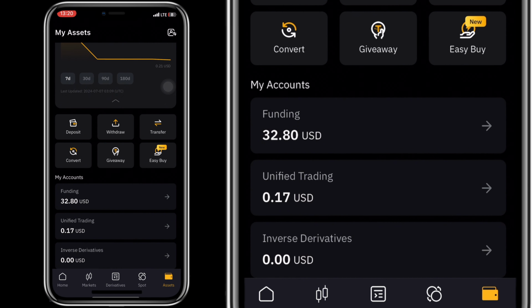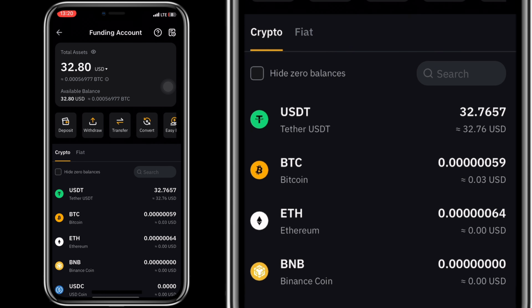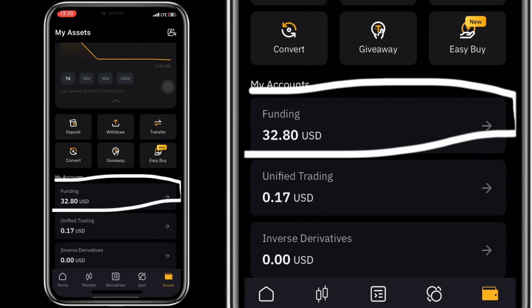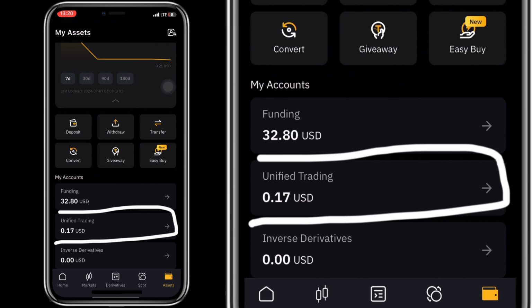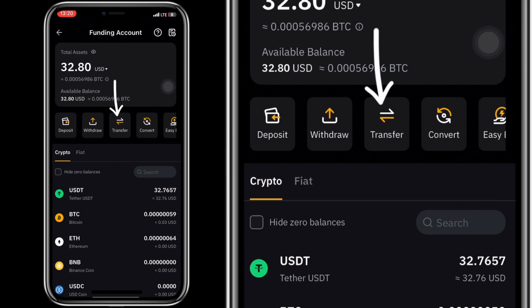So having said that, we'll need to move our USDT because it's USDT we bought. Where is it? Okay, this is it here. We bought USDT, see it here, and it is under our funding wallet. So we need to move it into the unified trading wallet. This is where we'll be able to use the USDT to buy Ton. Okay, so let's go. We're going to do transfer. You can open the funding wallet and do transfer here.